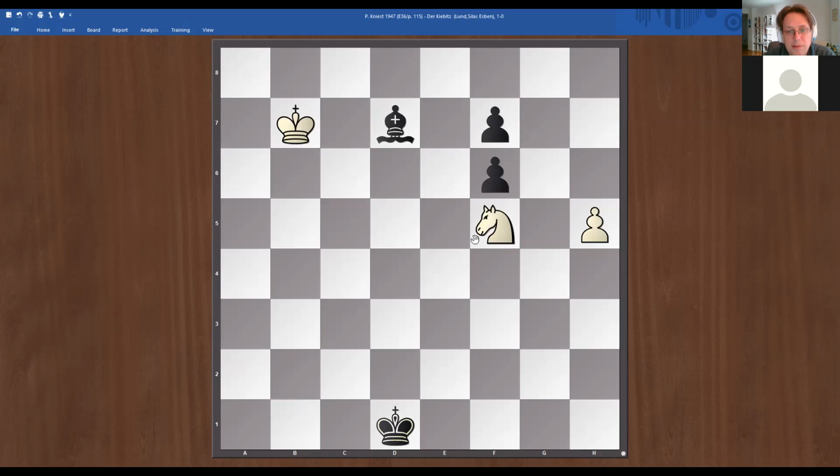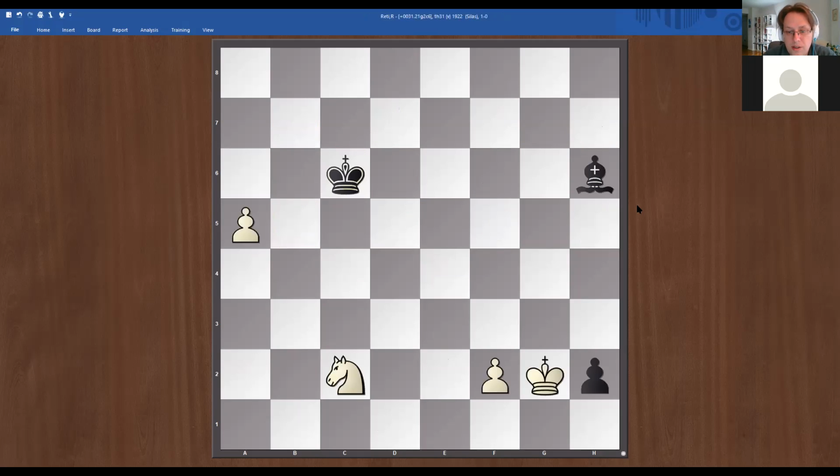Black can try something like bishop d7, but then we can give a check and then move the pawn forward. And we are promoting. Okay. So a lot of knight trickery. So let's try to move on.